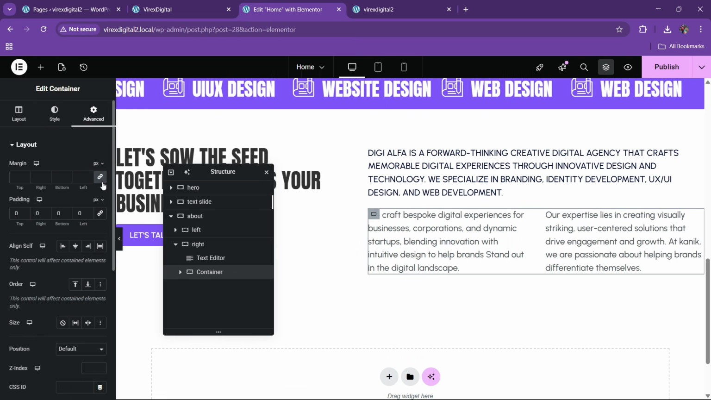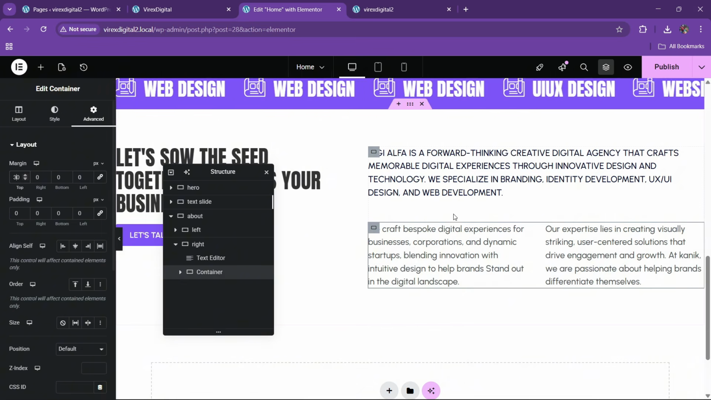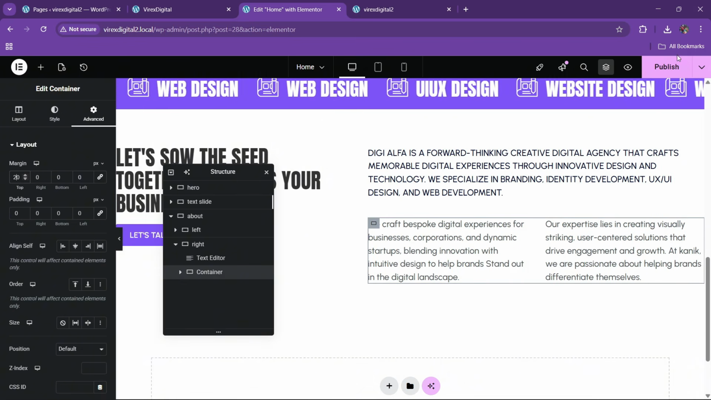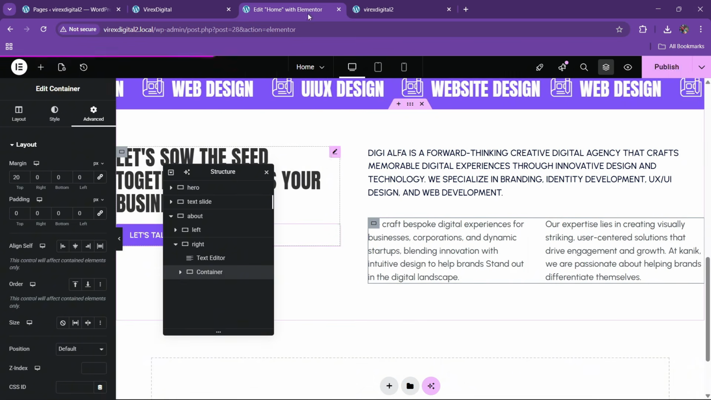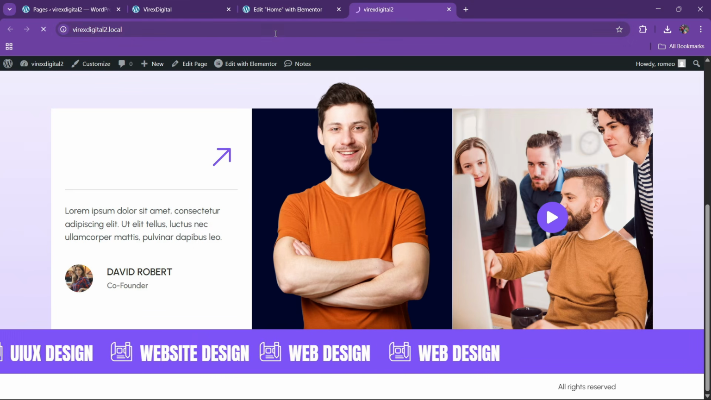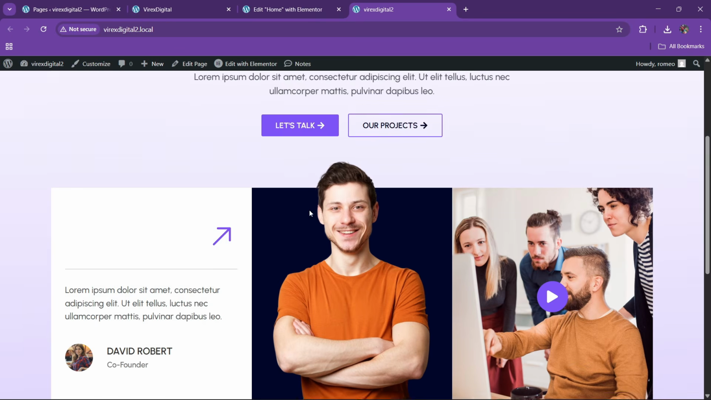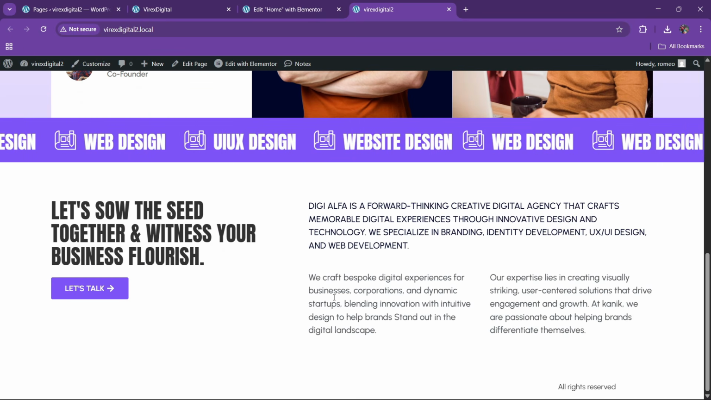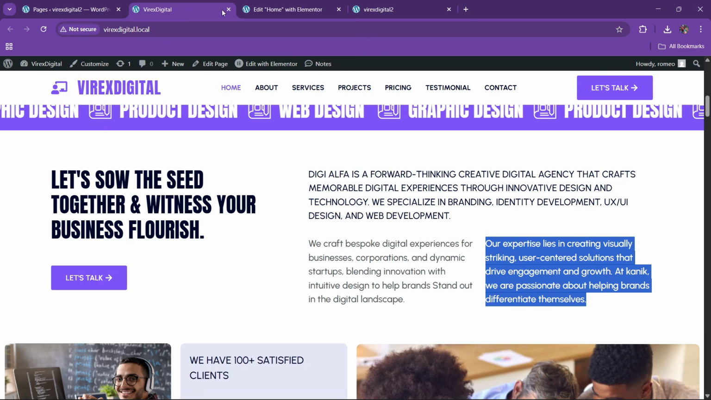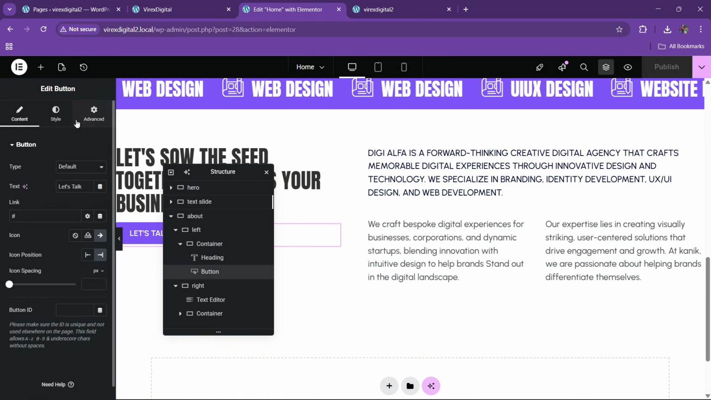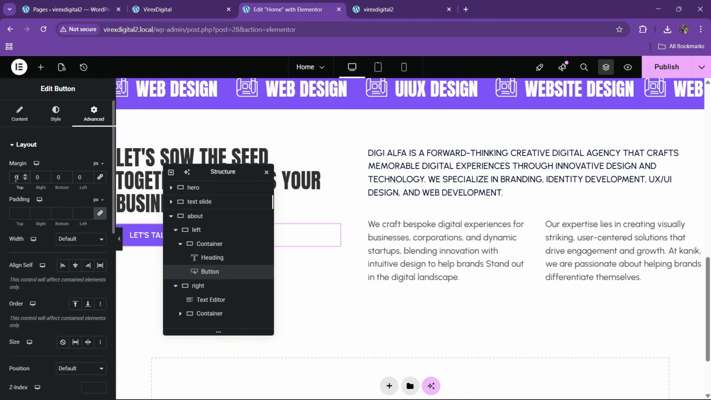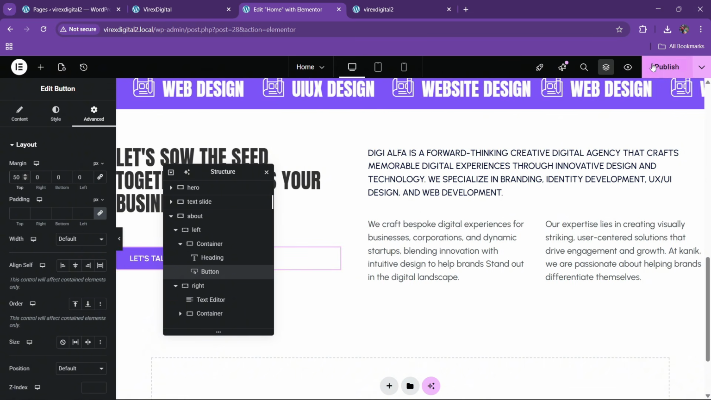Now we can just keep a gap here like 30 or 20, like this. Now let's publish. You can also go here and refresh. After refreshing, if I go below, you can see we have this working, and this is also done. You can see we can put the gap here also. We can click on this button here, and we can put the button of 50 like this.